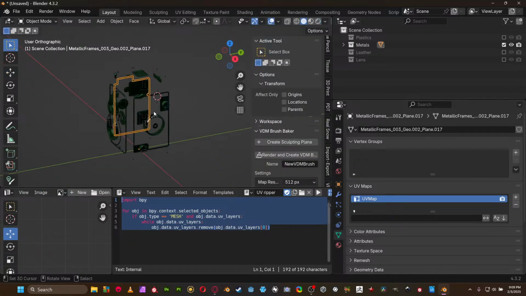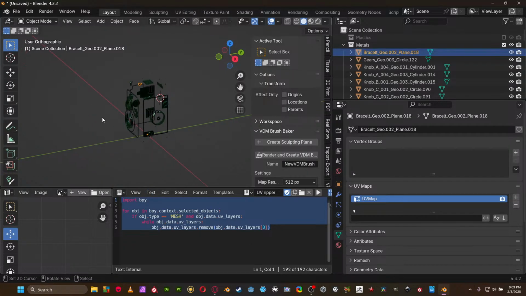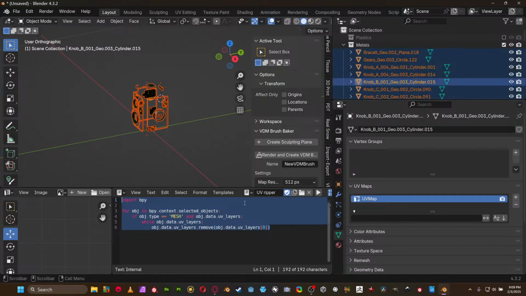So what happened with this small script that I did with AI? It saves so much time. What I did is only for the pieces that I select, for example like this, I run the script and it deletes all the UV maps. At first there's a small bug that shows it doesn't delete anything, but if you deselect and then reselect again, all the UV maps in each piece of this collection are completely deleted.